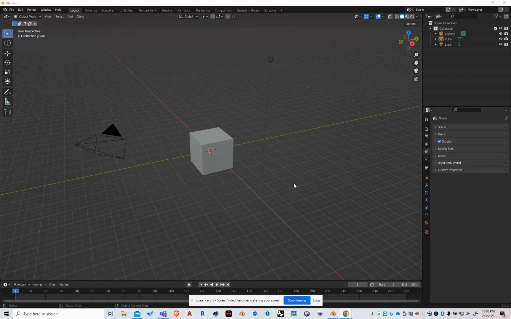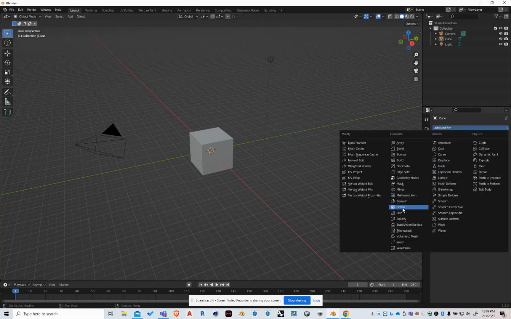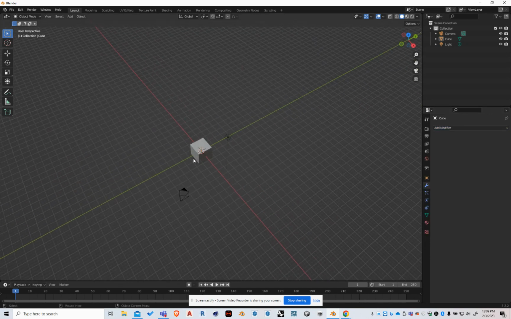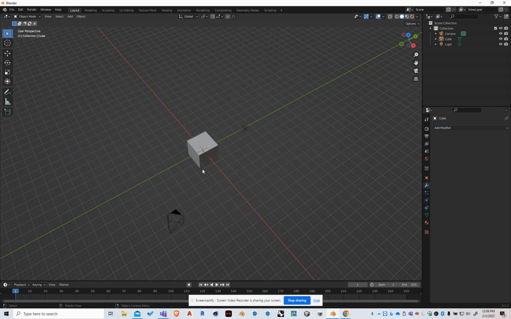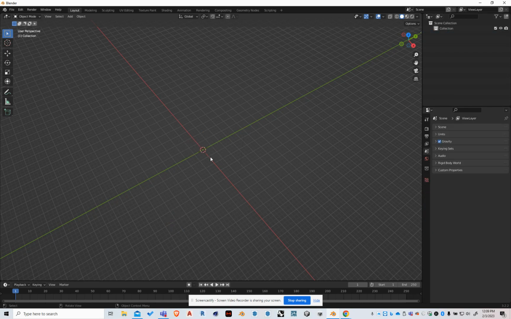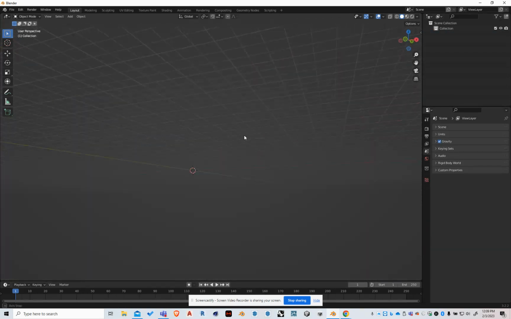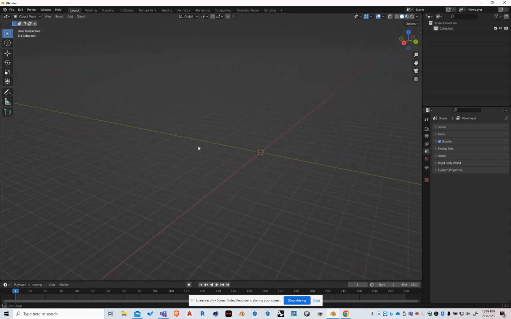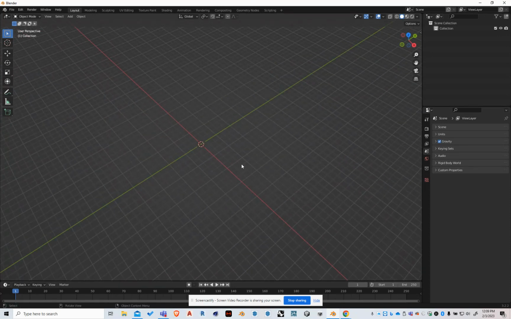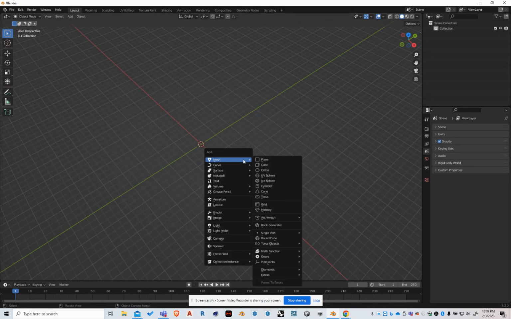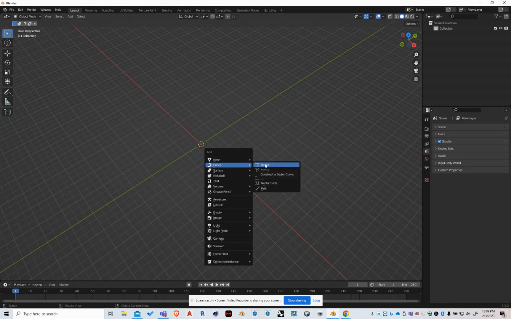Hey everybody, I am going to make a quick video on how to use the modifier screw, this one right here. So this is like the revolve tool in Revit. So I'm just gonna select everything and delete it. Okay, and what I'm gonna do is just start by drawing a curve. So I'm gonna do Shift A, curve, Bezier.